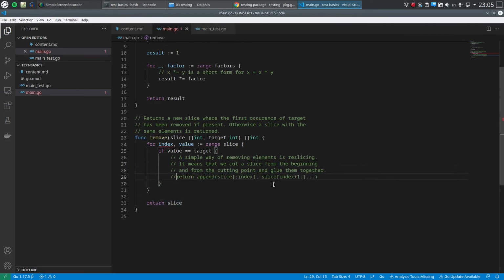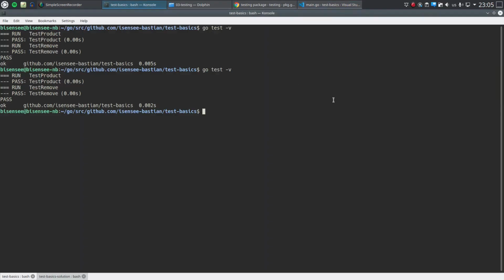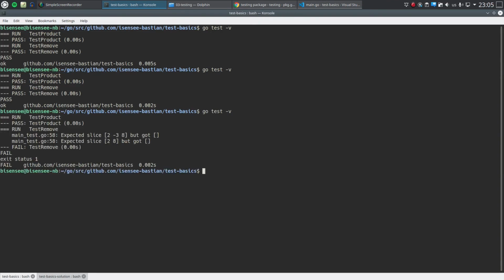Now to illustrate something, I want to reintroduce our first version where there was a mistake in case we did not just cut the last element. So let's say we still have this primitive version where we only cut until the target point. Obviously our test will fail now. And what you can see is the first error message and the second.